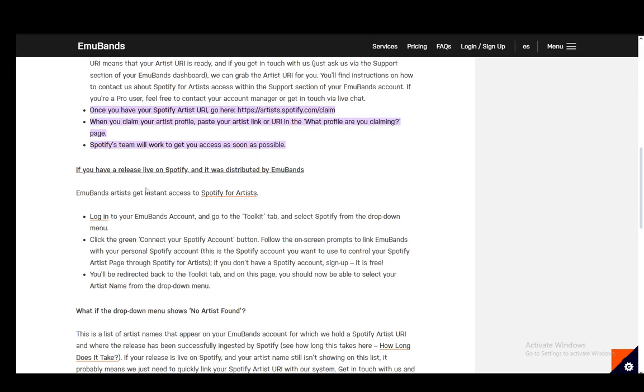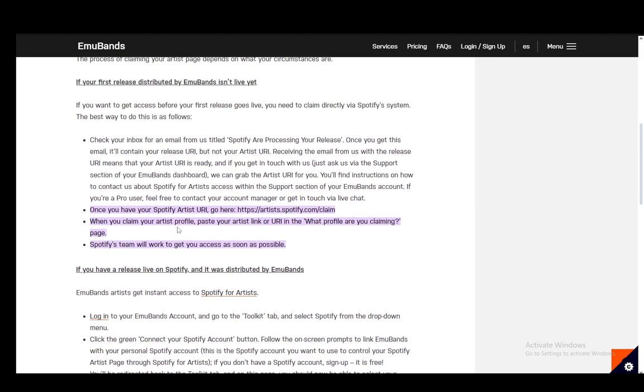Now, if you already have releases on Spotify, you just need to log into your distributor account and try to connect your accounts through a settings page or a toolkit, in Emu Bands' example, and then just select Spotify from the drop down menu and just follow these steps to connect your accounts, and that should be pretty much it.